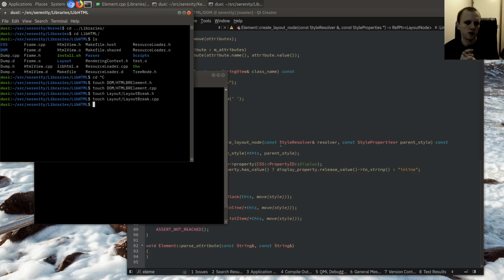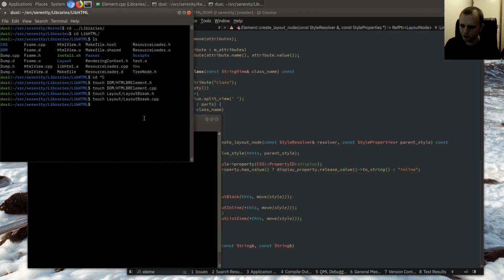And what that's going to do is that it's going to be an inline layout node that just inserts an empty line or a line break into the current block's line box list, basically. So it just appends a new line break to the current block's line boxes. But don't worry if you don't know what that means. You'll see when we go along here.